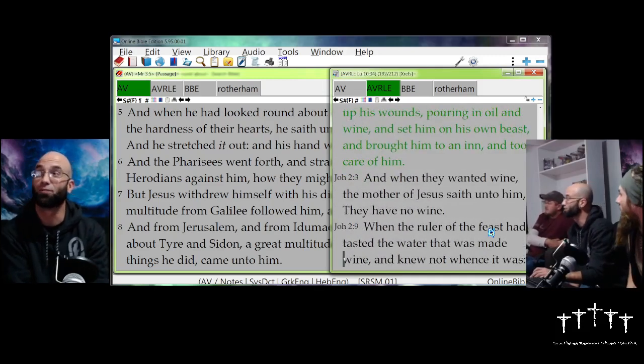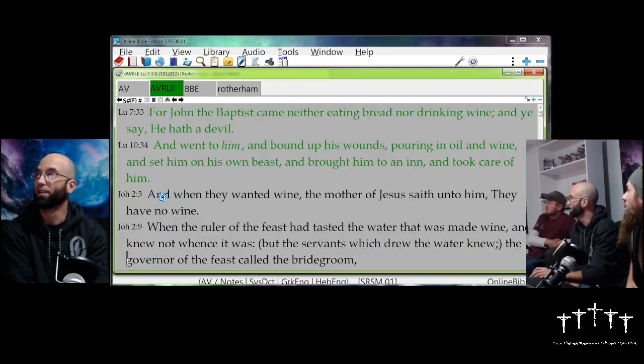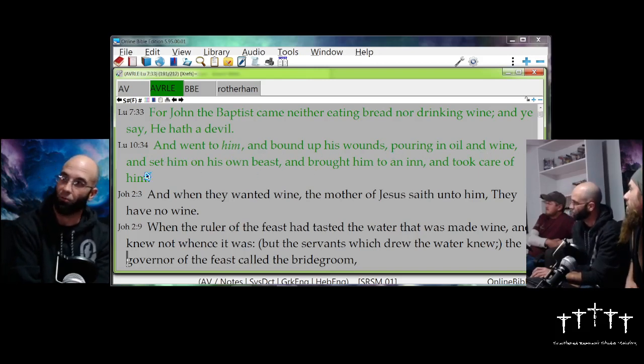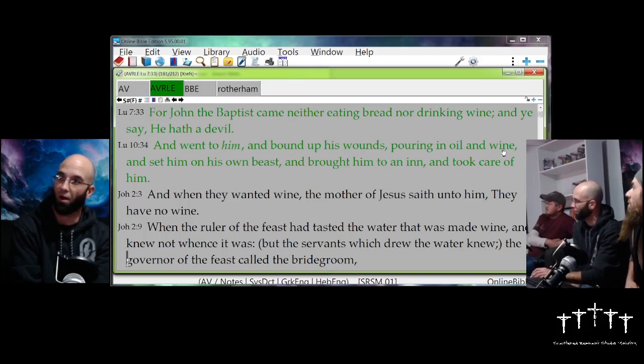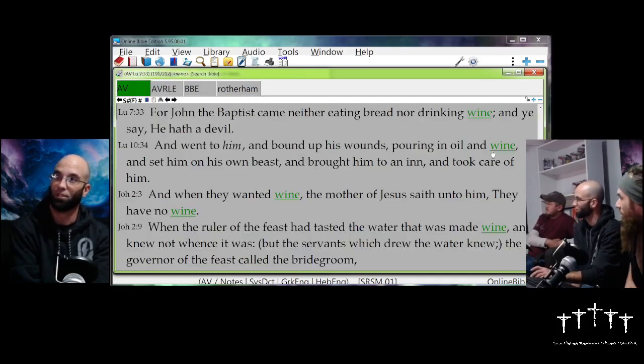Oh yeah, okay, that's right here. So it'd be right here in this part in Luke. What word were we looking for again? Wine. And went to him in Luke 10:34, and went to him and bound up his wounds, pouring in oil and wine. So the words of Christ in the red letter edition are green, but then also that word wine right there should stay green whenever I flip it back to the AV, which it is.